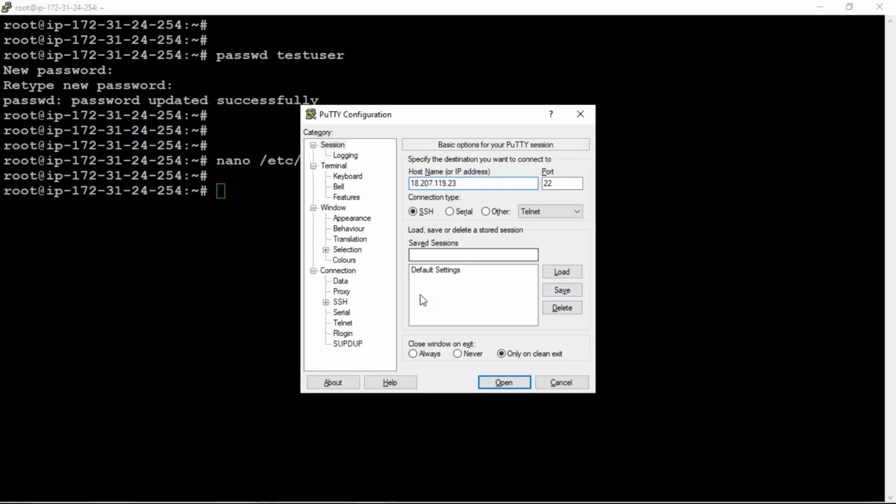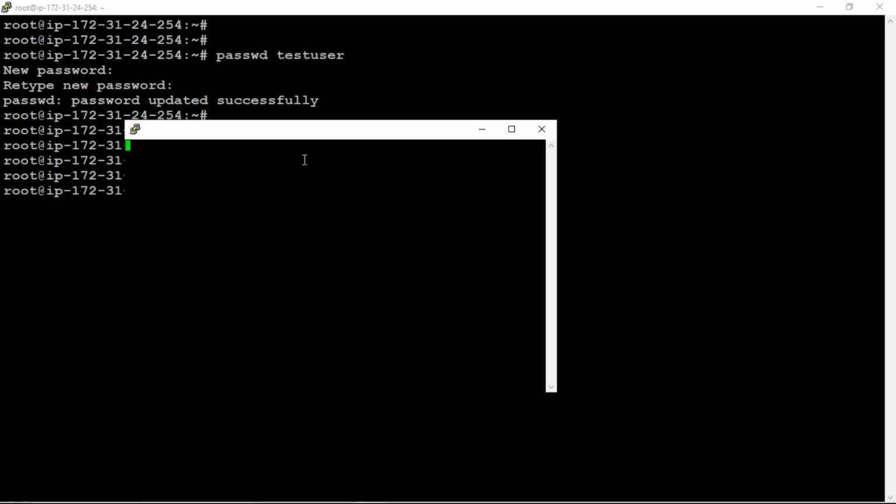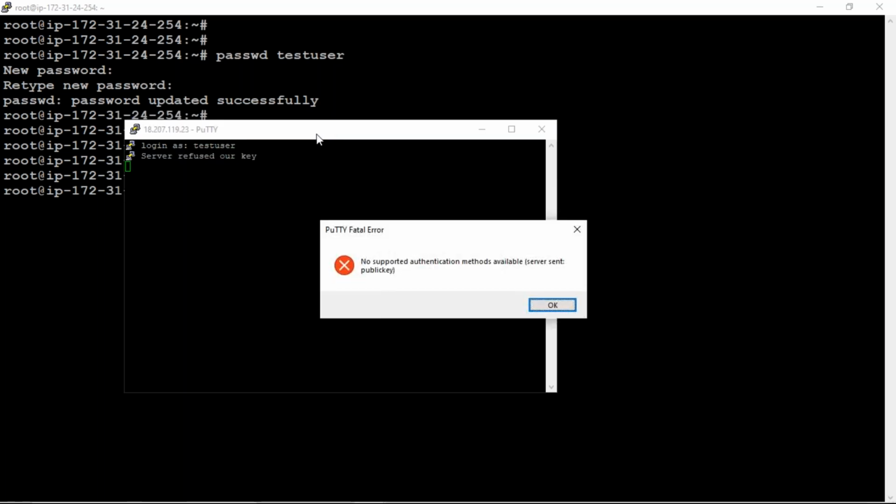Instance IP address, and I am uploading the key also. SSH authentication, browse and upload your key. Open. Now login as. So what is the username? Test user. Enter. Still it's not working. Why?